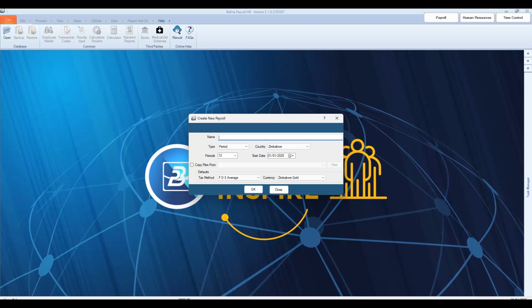Name: enter a description for the payroll. For example, your organization's name, followed by the nature of the payroll, such as salaries, wages, or executive salaries. In this case, I'm going to create a payroll with the name Footers Investment Salaries.